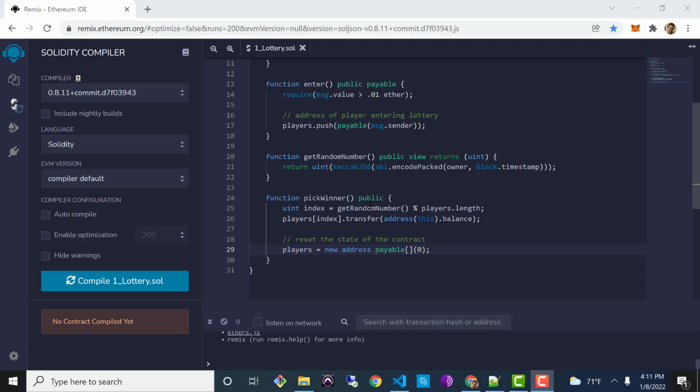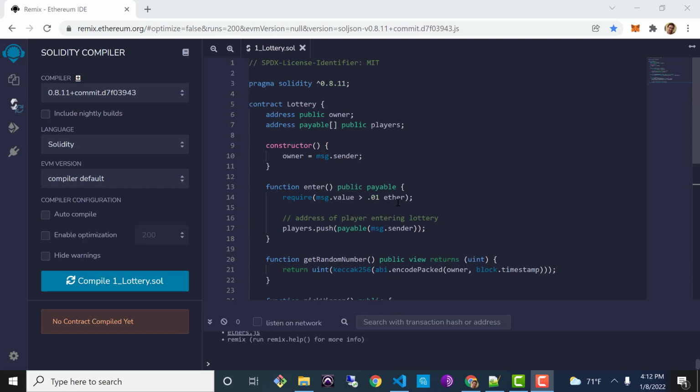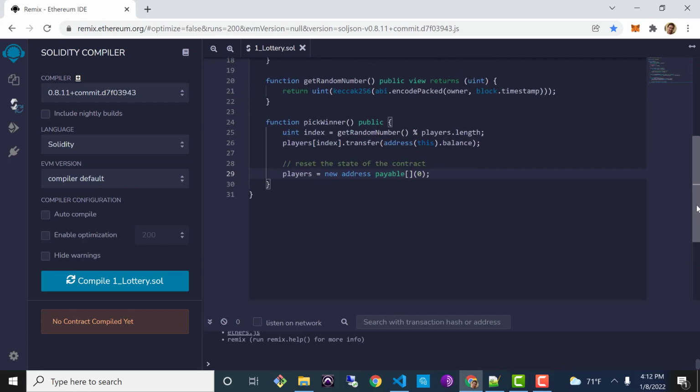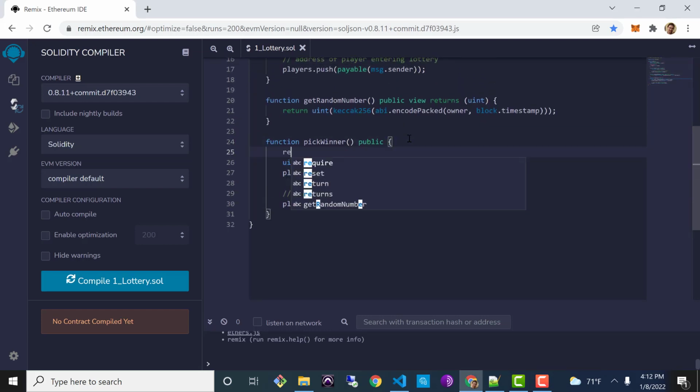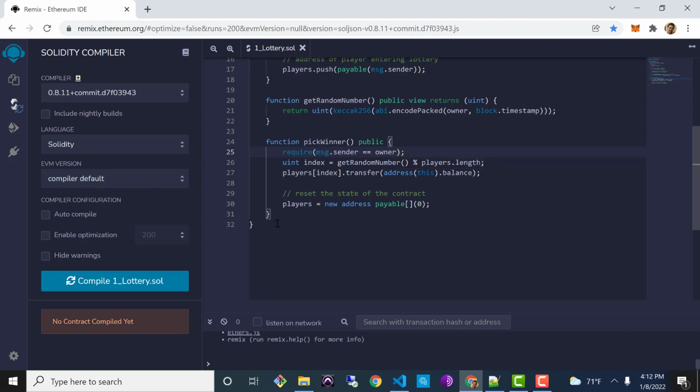All right, so before we move on from the pickWinner function, I forgot one thing, and that is that we want to restrict the use of this function to the owner of the contract. So how would we do that? Well, how have we basically restricted certain functionality in the past? We've used the require statement. So again, we could do something like this. We could say require msg.sender equals owner, and that would work.